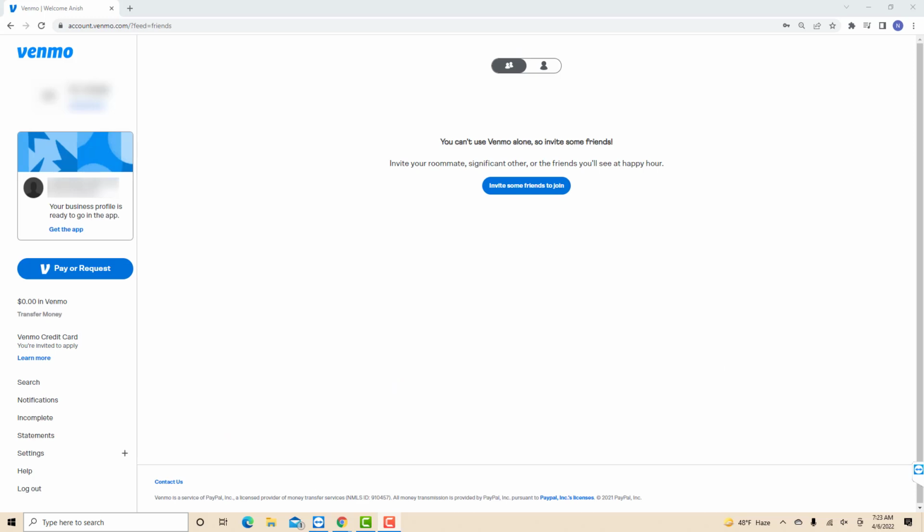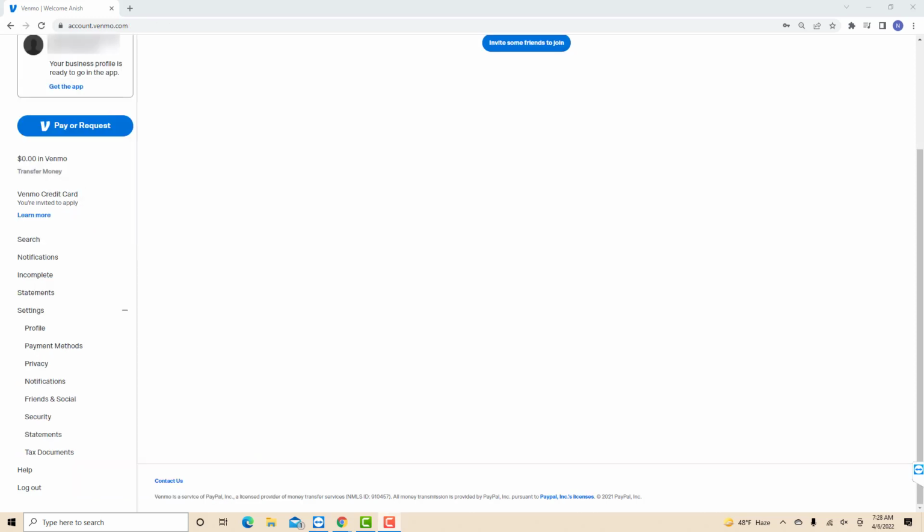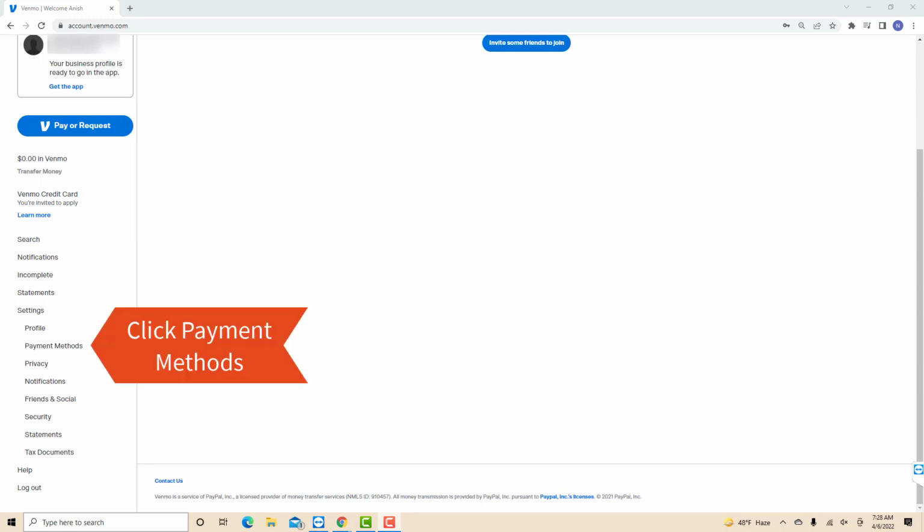Once you're signed in, you will see several options on the left side menu. Click on the option that says Settings. Under Settings, more options will appear. Click on the Payment Methods option.